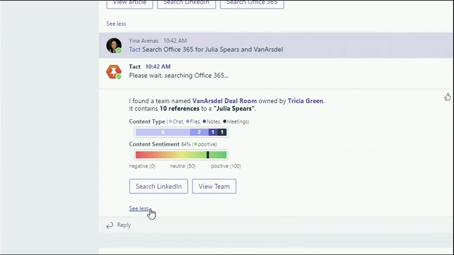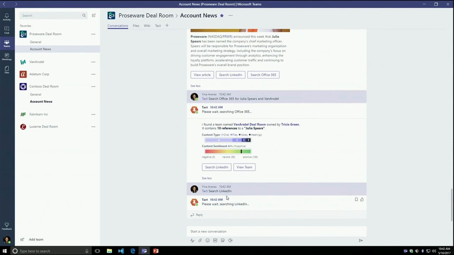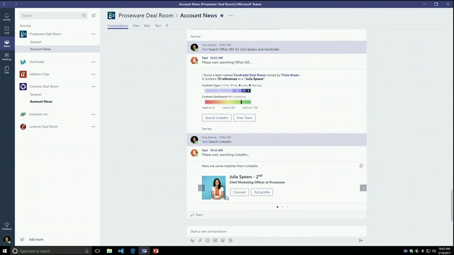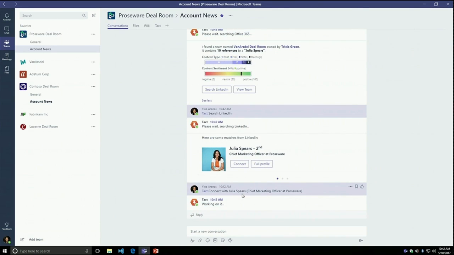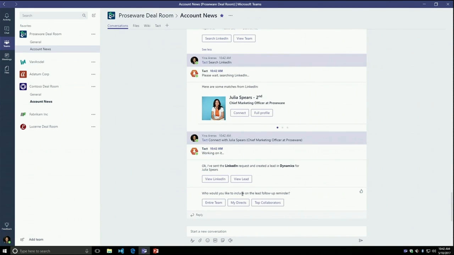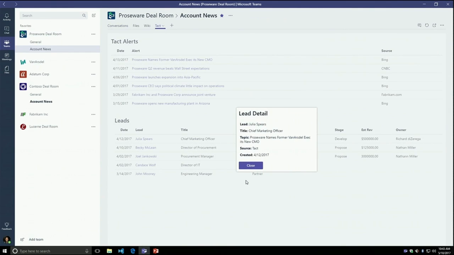Just imagine the possibilities. Now, let's try to find her on LinkedIn. Behind the scenes, Tact will query LinkedIn for people that match my request and give me the ability to see their profiles and connect with them. I'm going to ask Tact to send a connection to the right person. Tact is also deeply integrating with Dynamics 365 and has automatically created a lead for this new executive. The confirmation includes a deep link that I can use without leaving Microsoft Teams. Tact does this by creating a custom tab that aggregates all the valuable data about this account.